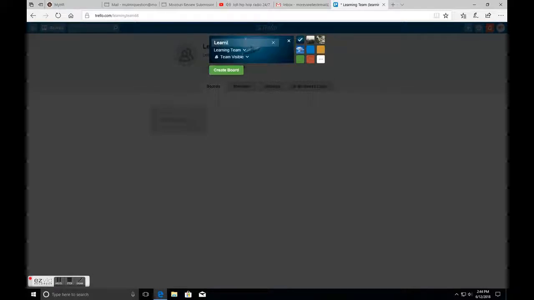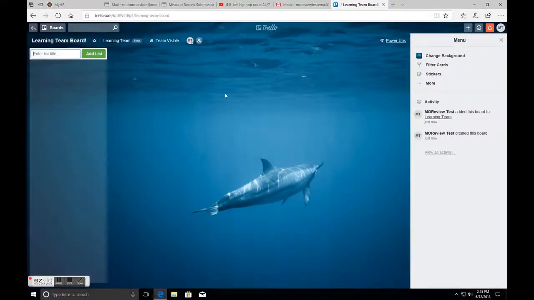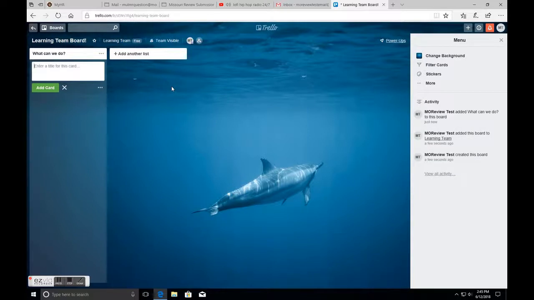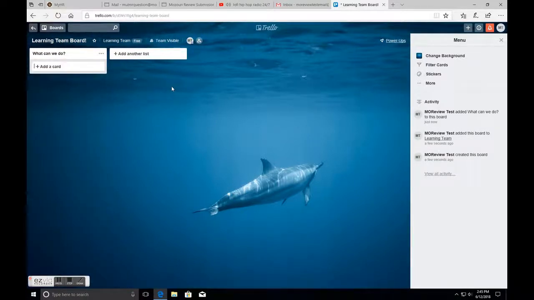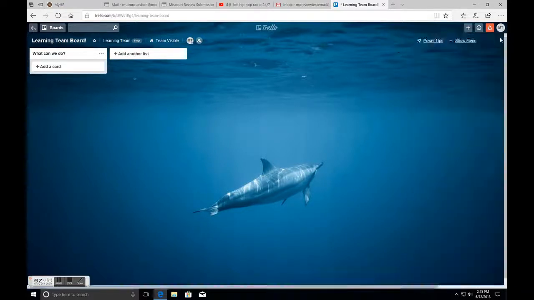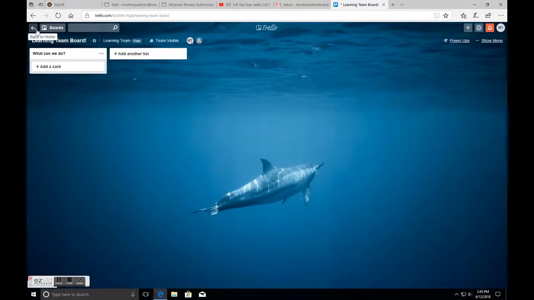So now we're going to have our learning team board. Hooray! It's going to have our learning team, and it's visible to the team with this lovely background of a beautiful little dolphin. So now we need to begin our board. We need to do exactly what one would do with any board. We're going to write a list. So what can we do? What can we do now? We have a board. Hooray, we did it. Now we're gonna get rid of this. So you see we now have a board for our team that is specific to the learning team, and it's visible to the team.